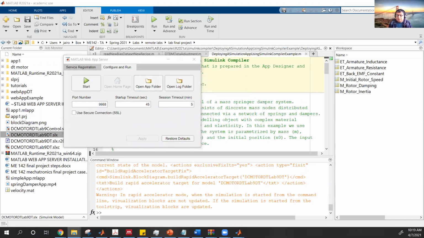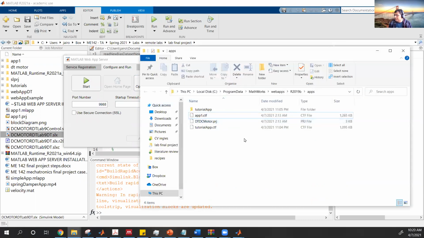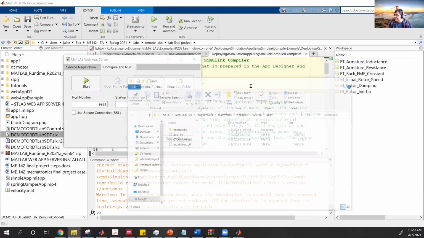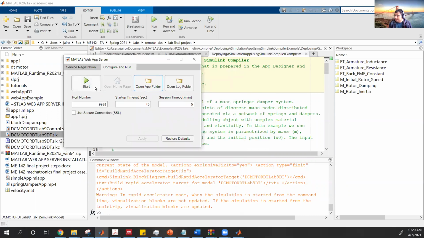In this case, what we have to do is copy the app into this folder once it's compiled, and we launch the web app server here. We can define the port access number, timeout. This timeout is to log into the server, and timeout if someone is not using it after 5 minutes, finish the session, for example. This web server is the one that is going to make the interface between our computer and the network.